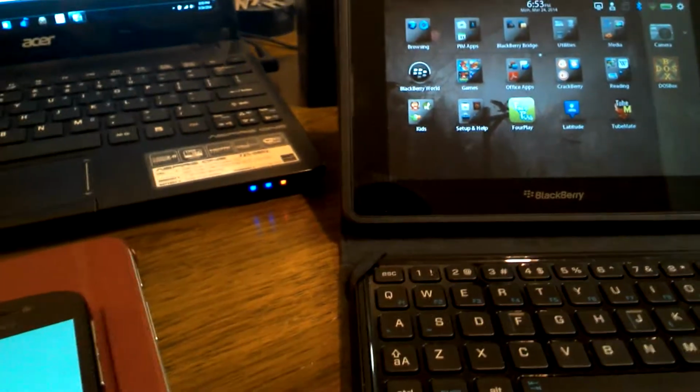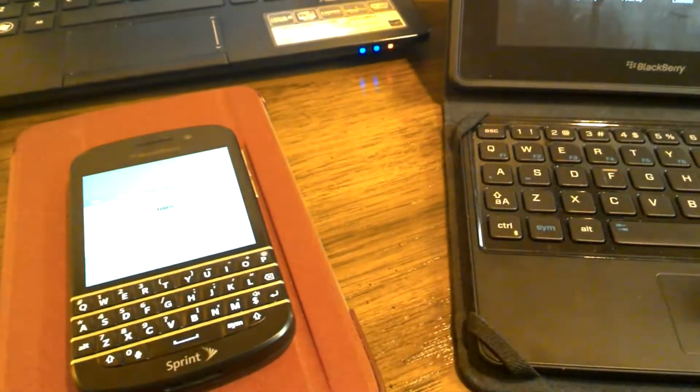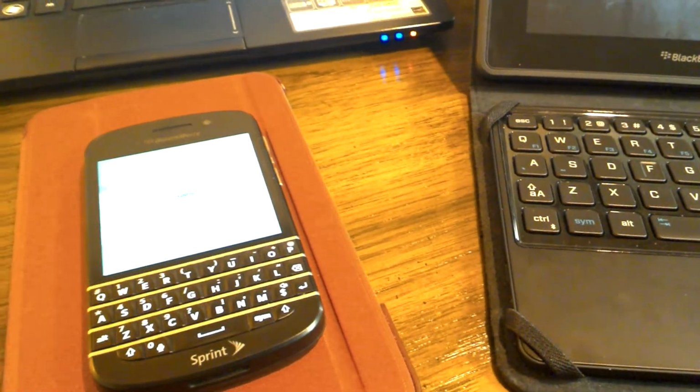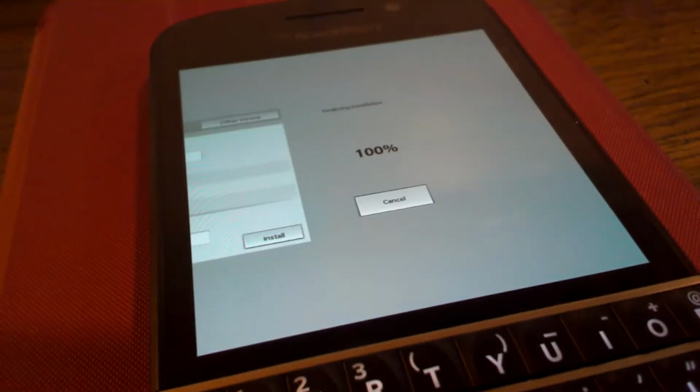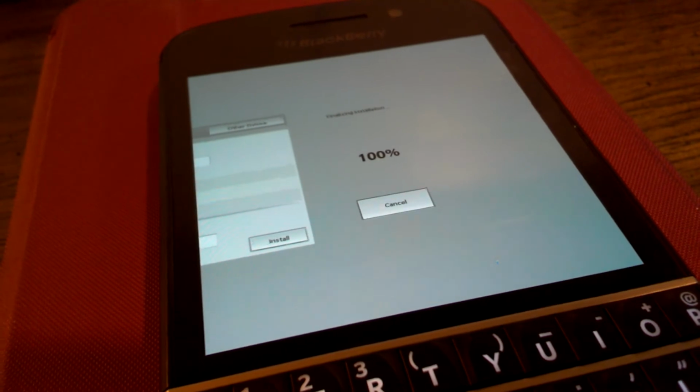So there you have it. Very easy, very simple. This goes both ways, so whichever device you store your bar files on, you really only have to keep it on one, and then it's very easy to just send it wirelessly to the other.